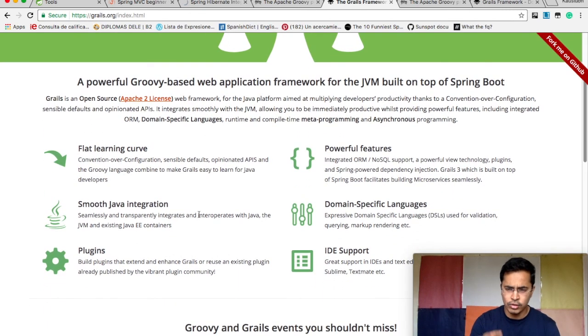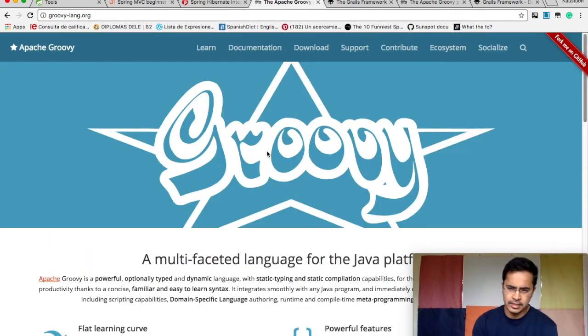So it's going to give me all those highly productive things which I'm so used to, such as a good ORM, a good templating engine, a good job scheduler, a good everything. So the full thing is Groovy and Grails. Like Ruby on Rails, this is Groovy and Grails. But this is the Java ecosystem.